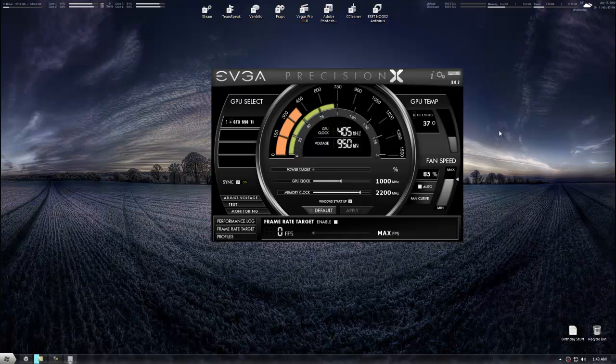My Superclock comes at 972 MHz default, and my shader's at 2050, I think. Go up about 20 a day or something like that. This is how I did it: I went from 972 to 985 one day, and I ran it playing Diablo, Battlefield, and all those games.